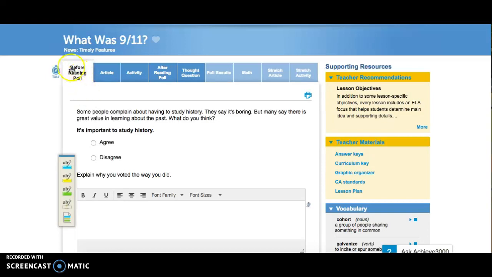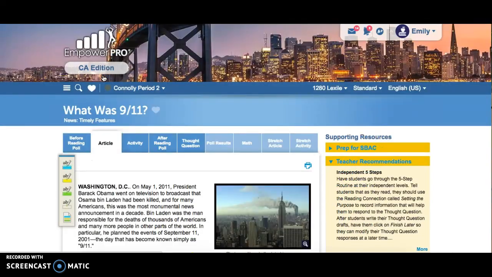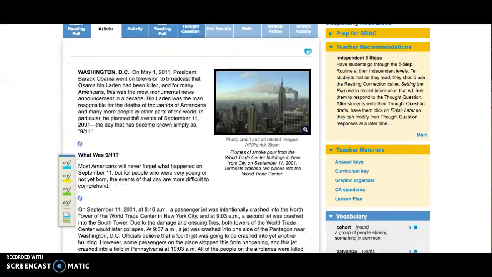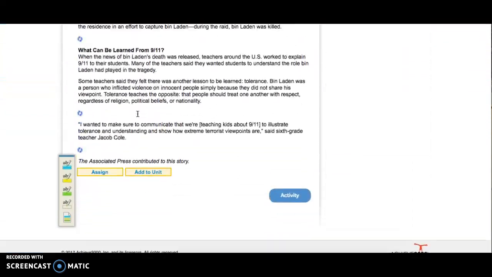The first one is the before reading poll. You need to tell me what you think about this question and then explain why in the box. Once you've done that, you're going to read the article. So you'll click over here to article. You'll read the whole thing.